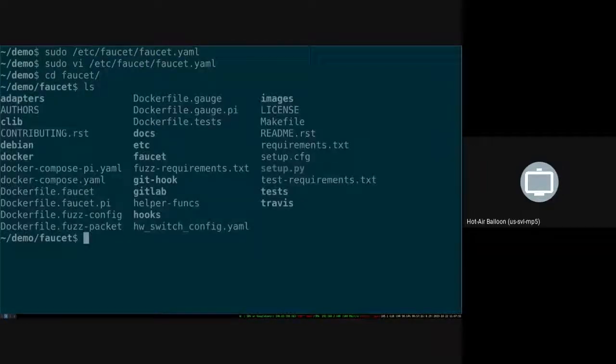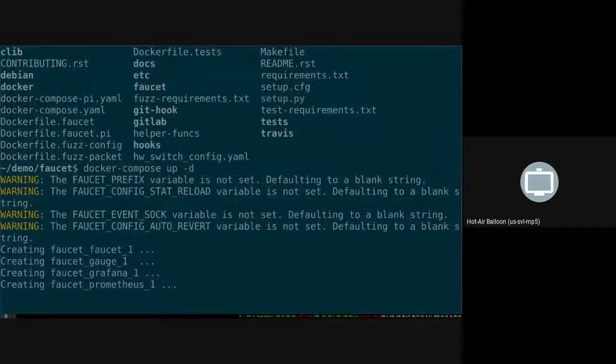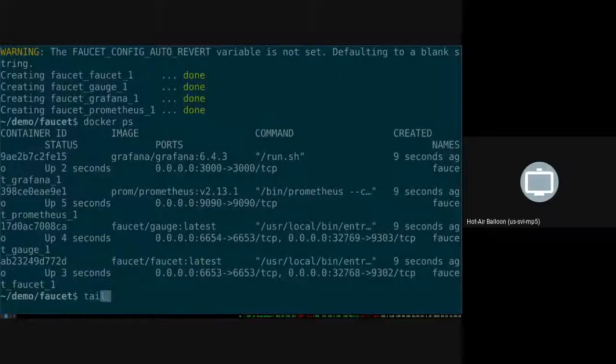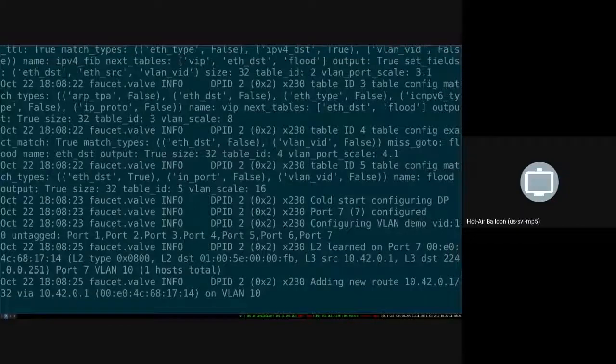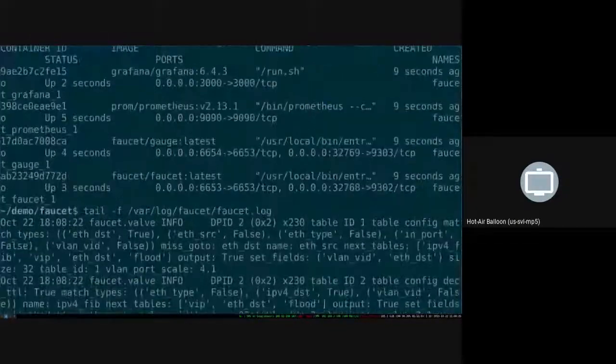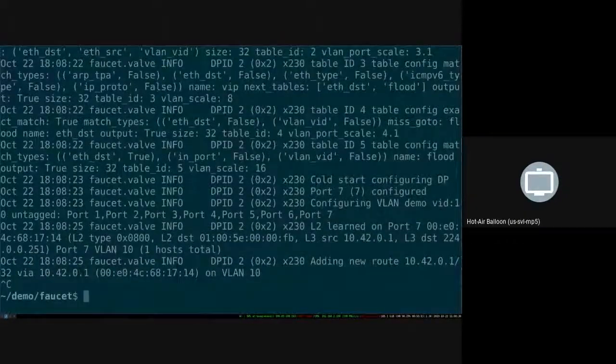I've already pulled down the source code for Faucet. There's lots of ways you can run this. I like to run it in Docker containers, so I'm just going to do a Docker compose up. Faucet pre-built this, so it's going to be faster than if you're doing it from scratch. All right, so those are up and running. And if I just look at the logs, you got stuff. Seems to be happy. Cool.